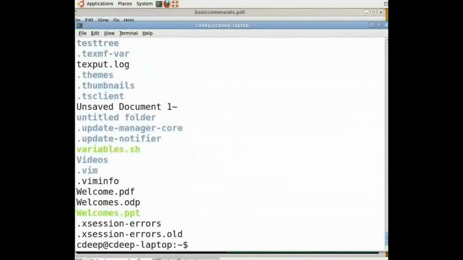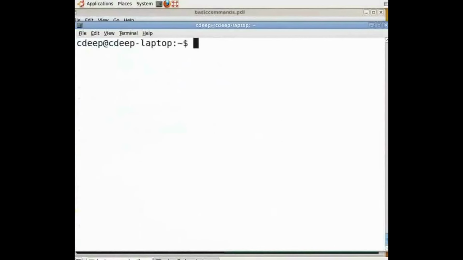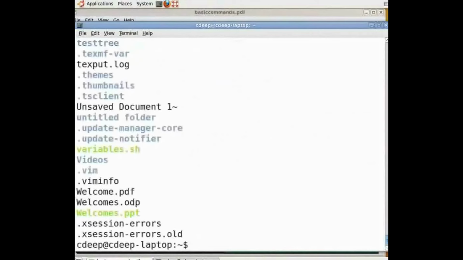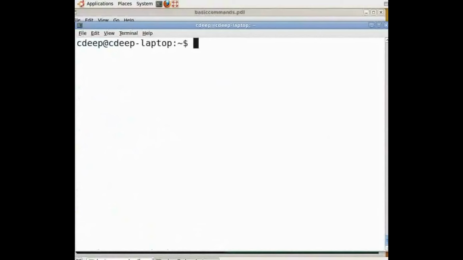Type clear to clear the terminal window. Now type ls -all and press enter. Again type clear to clear the terminal. Now type ls space -d and press enter. At this point, it is enough to understand how the command's behavior changes with change of options.